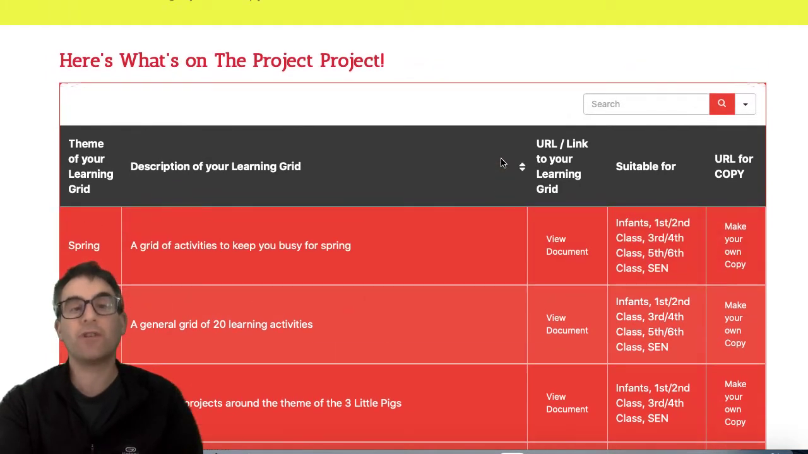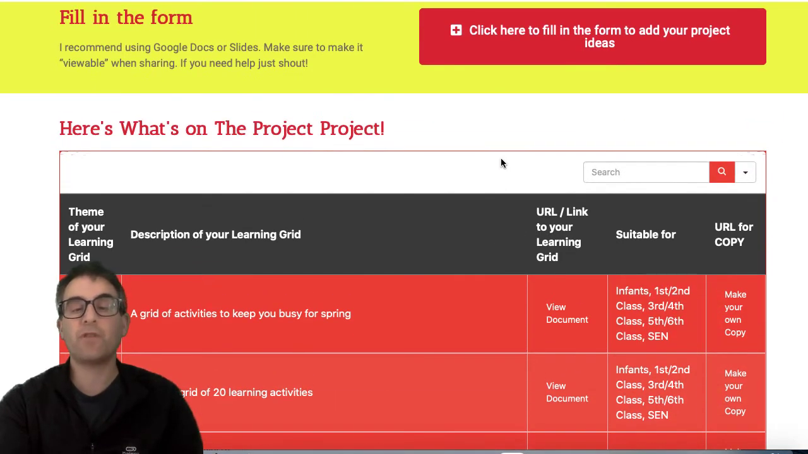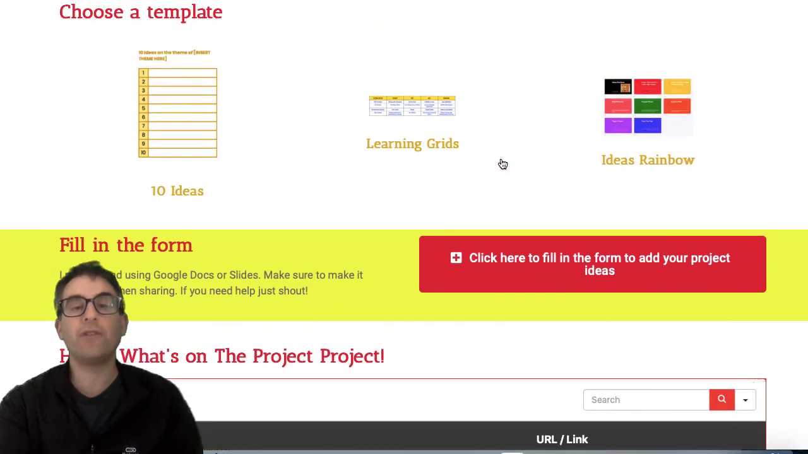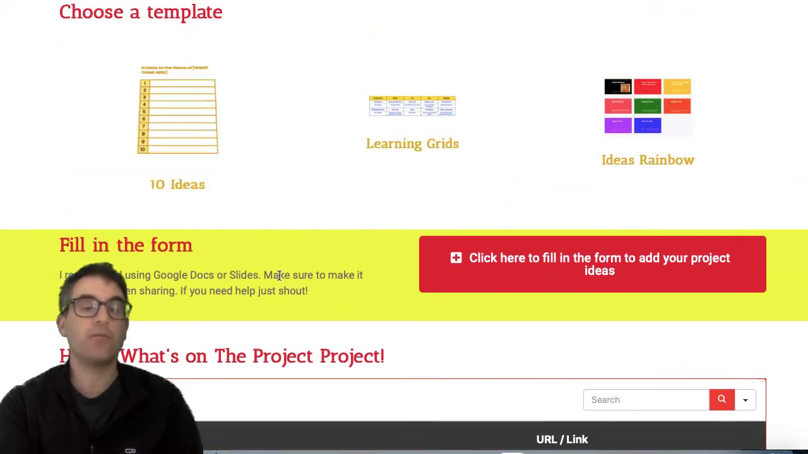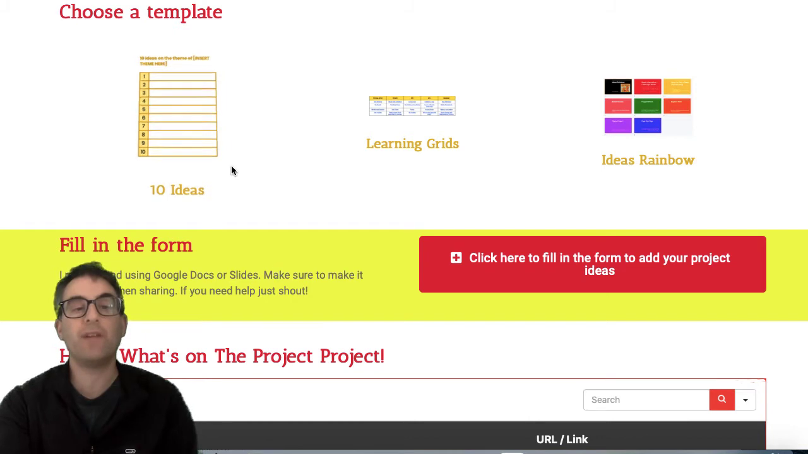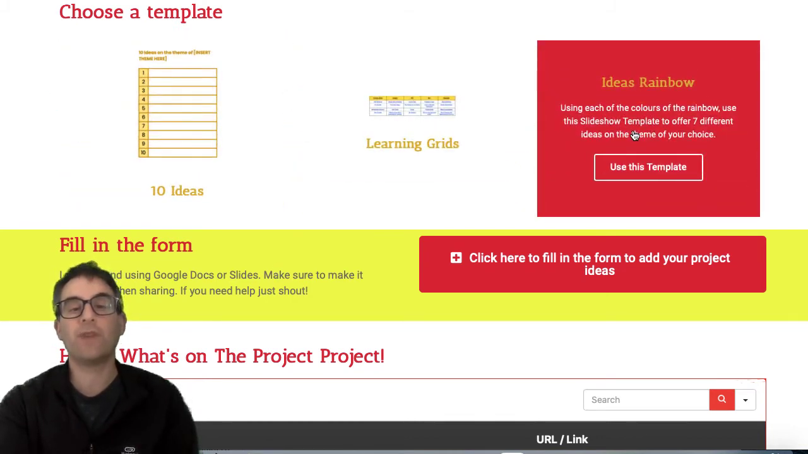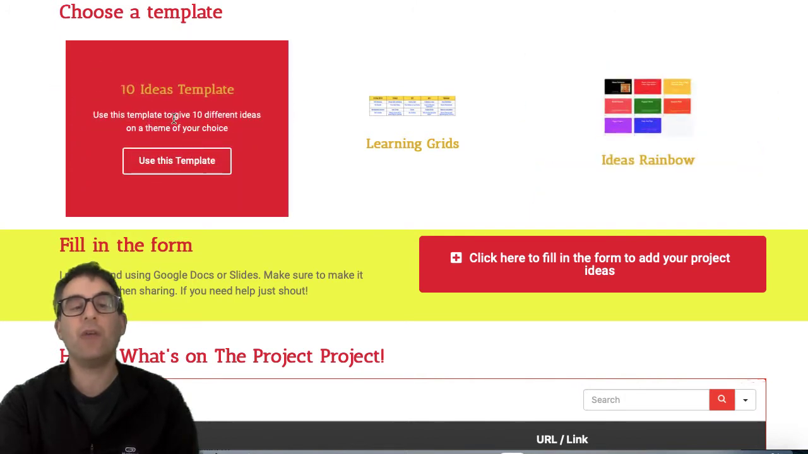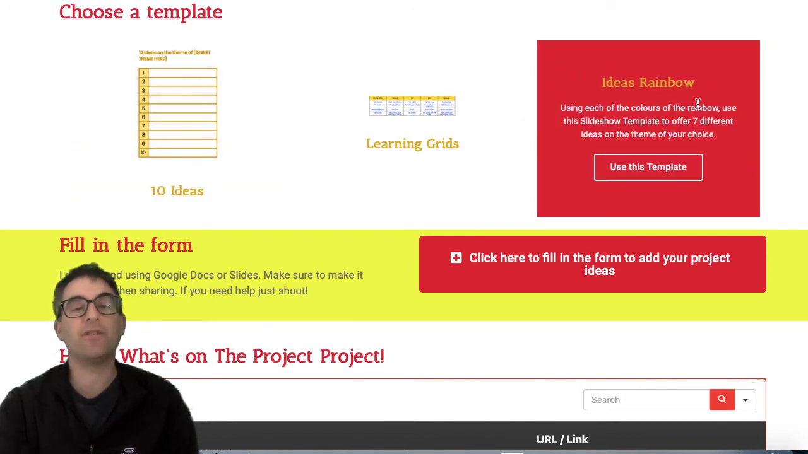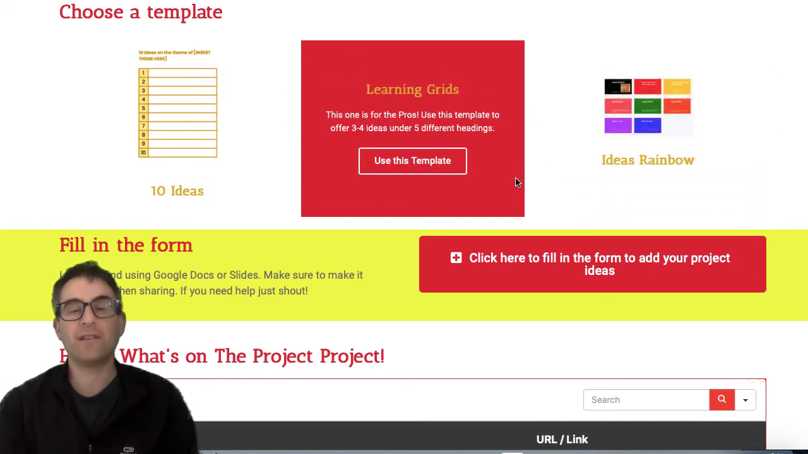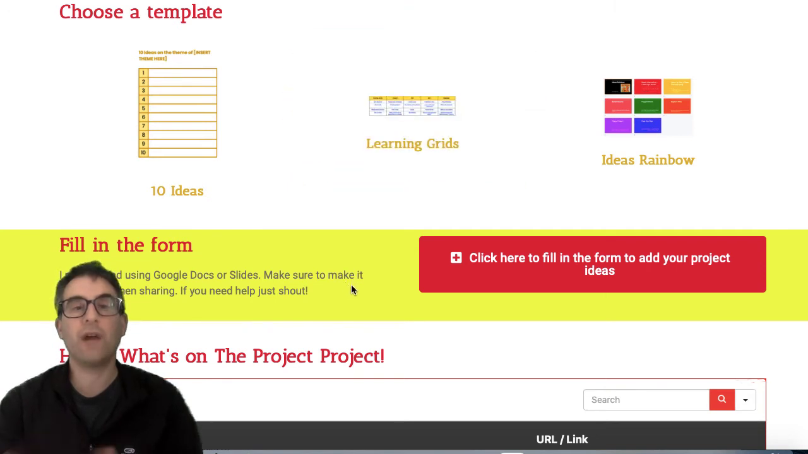So what if you wanted to create a project for this grid? Well, you can make your own project whatever way you want. I've created 3 templates, one called 10 ideas, one called learning grids, and one called the ideas rainbow, which is a colourful way of doing the 10 ideas, except only having 7 of them, one for each colour of the rainbow. So if I wanted to use that template to create 7 ideas of how a project could be composed.